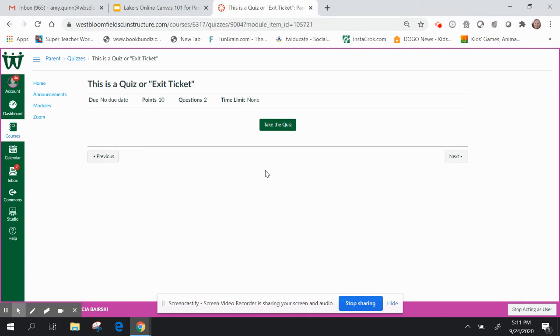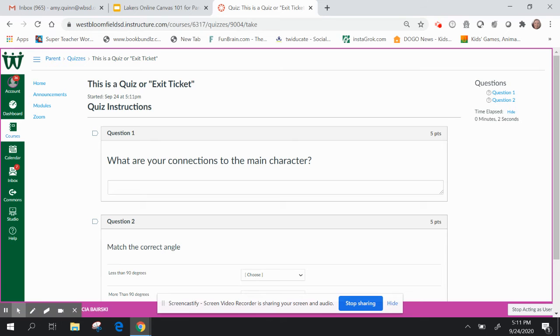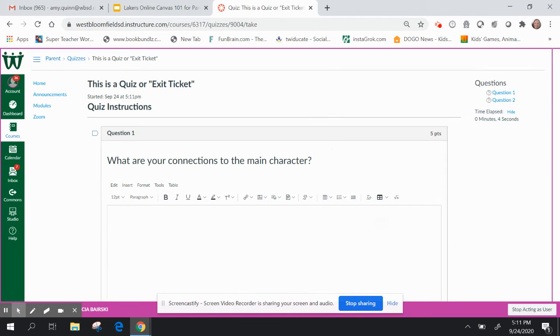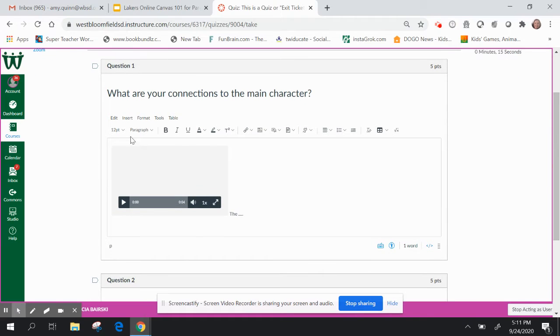So what we are going to look at now is a quiz. What the student will need to do is click right here, take the quiz, when they're ready. I wanted to show you some different options for the quiz. So this first one, question number one, we're asking, what are your connections to the main character? What showed up here is called the Rich Content Editor. And that means that your child would be able to type.